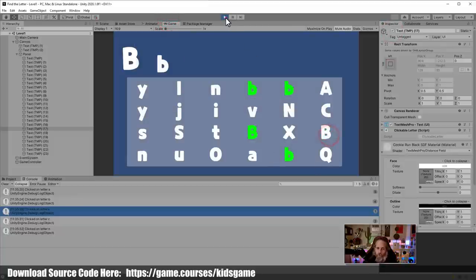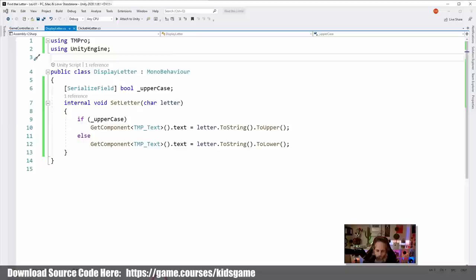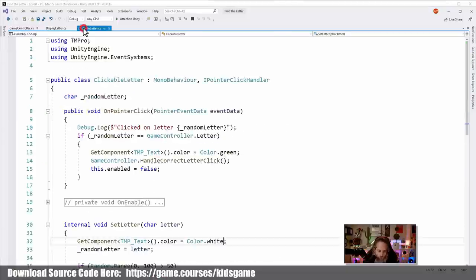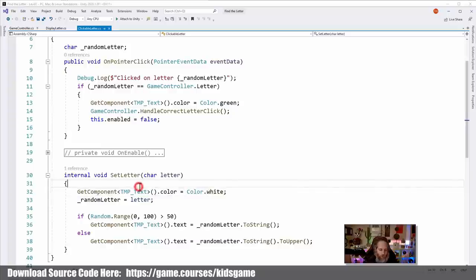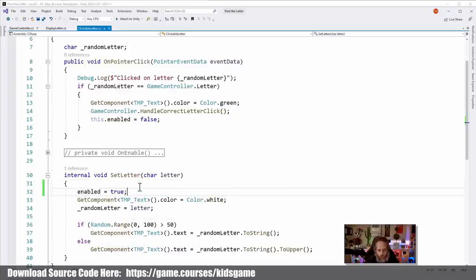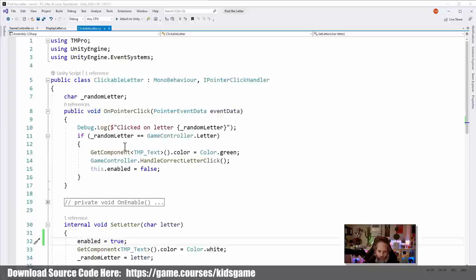So we can't just disable the component anymore, or we need to re-enable them at least when we turn them back on. So let's go back over to our clickable letter. And when we set the letter, let's just say enabled equals true. The reason that this is happening is just because on pointer click doesn't fire off if enabled is false. If enabled is off, we don't handle our mouse down type events. We also don't handle things like update, awake, start, any of that kind of stuff. So we really just handle methods that we call when we already have a reference to it. And since our game controller already has a reference to it, it's calling this set letter. It doesn't matter that the game object isn't enabled or that that component of the game object isn't enabled.